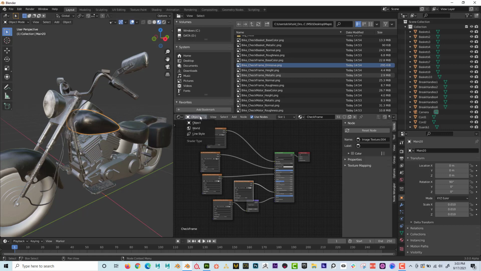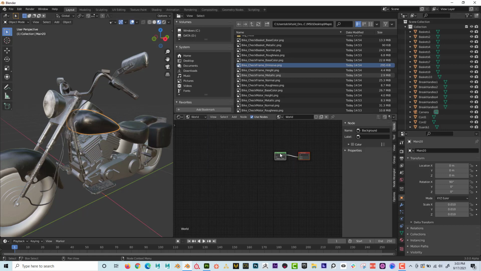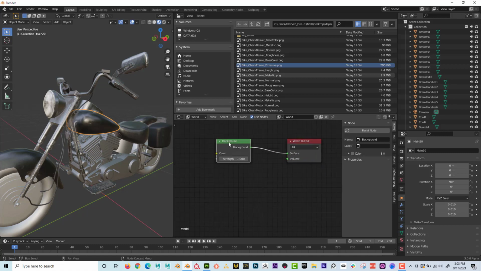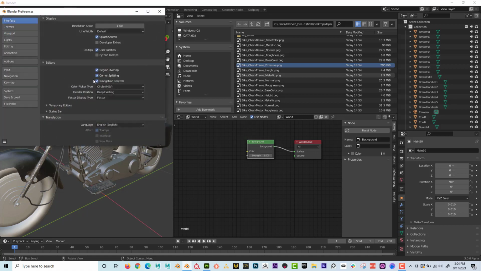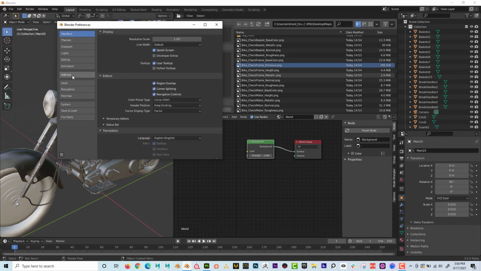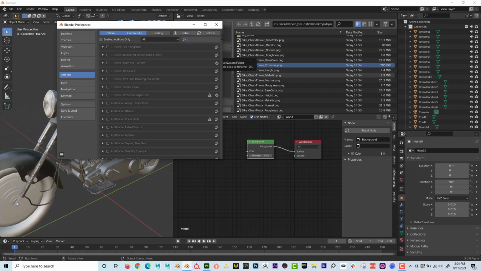Okay, to do that, I'm going to go here and go to World. And in here in World, it says Background, and we want to put our image on here. So what I need to do is go to Edit, Preferences, and go to Add-ons, and I want to make sure that Node Wrangler is enabled. Okay, and so I just check that.